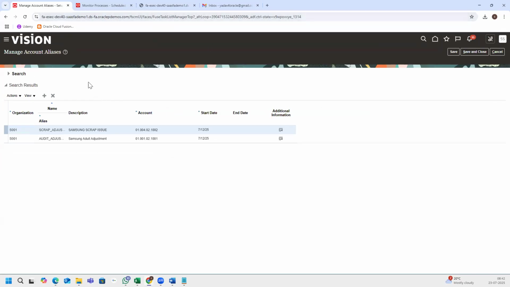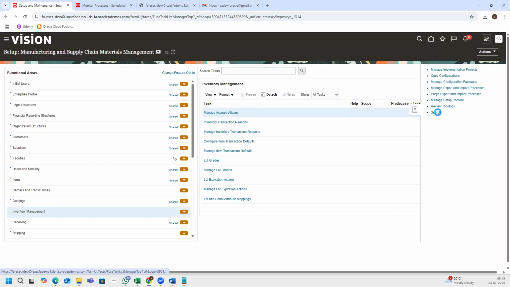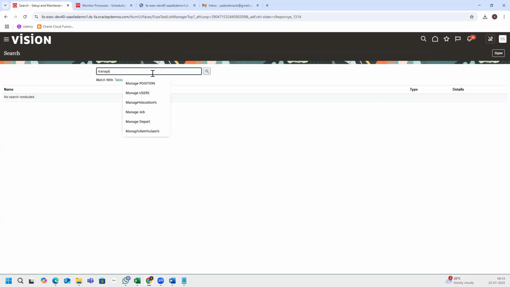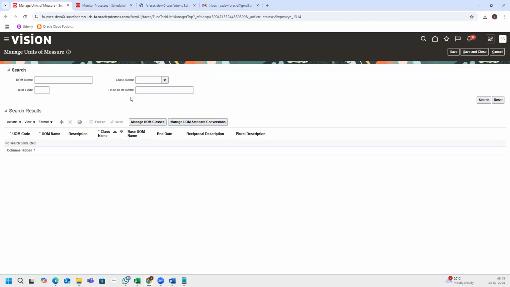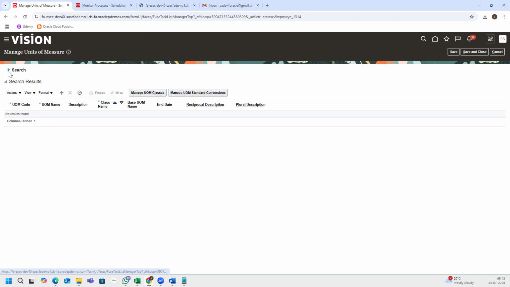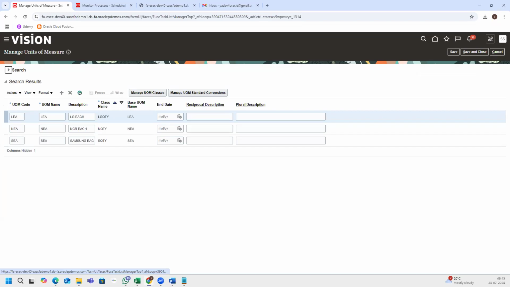Okay, let me go back to the Samsung user. So here cancel. Go back to global search. Manage unit of measures. Manage unit of measures. We give each. So nothing is there. That's why we have the issue. Okay, EA. So someone has updated it. Yeah, there is no EA.